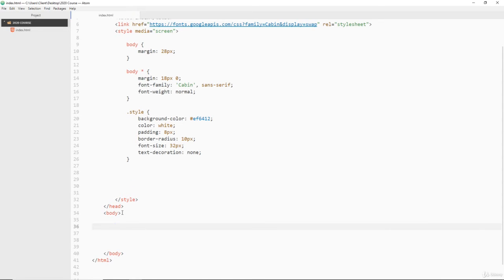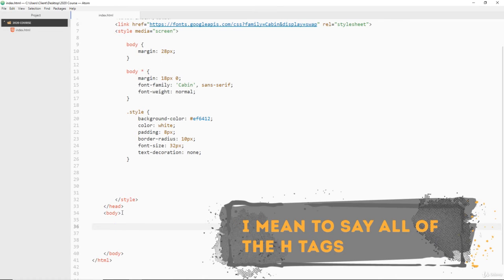Examples of block elements are the div tag, the paragraph tag, and all the H1 tags, and also all of the semantic HTML5 tags that we saw earlier.